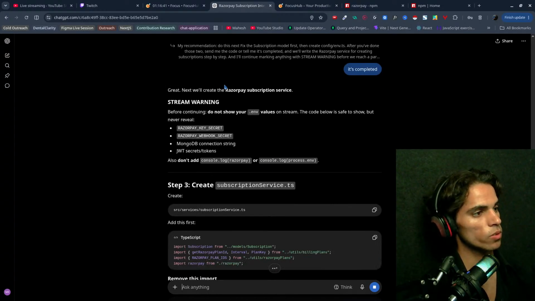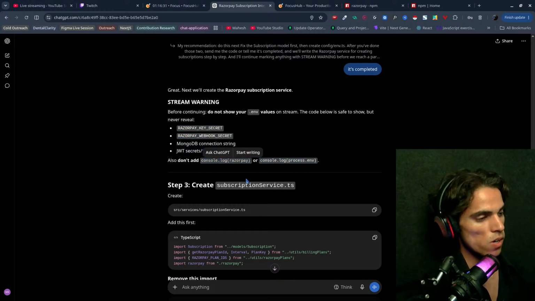Now what we are going to do is stream warning. Before you continue, do not show your .env values on stream. The code below is safe to show, but never reveal all these things.